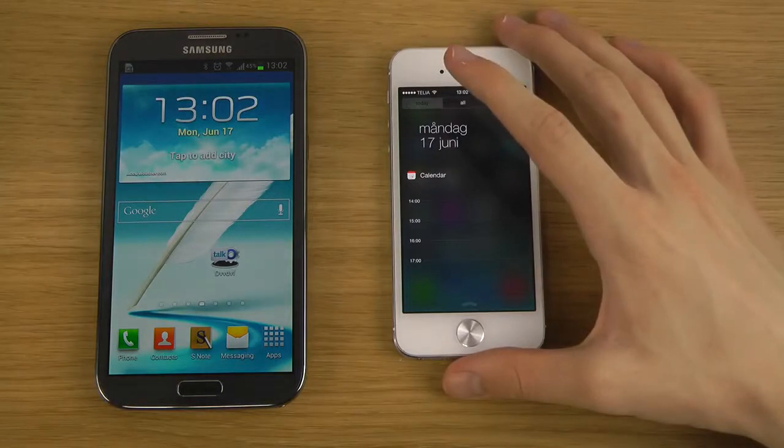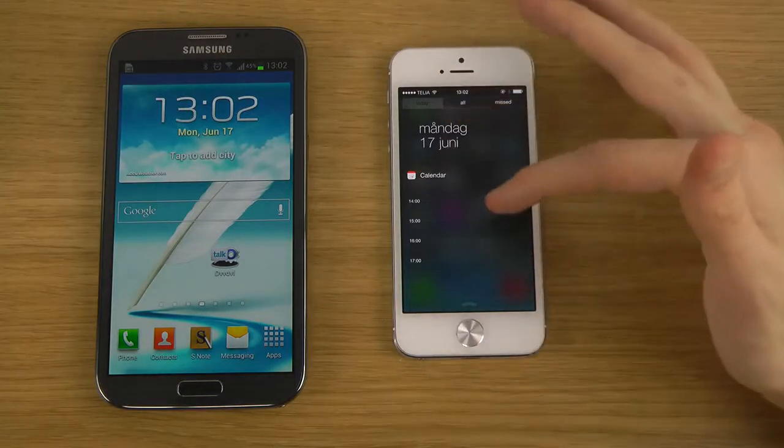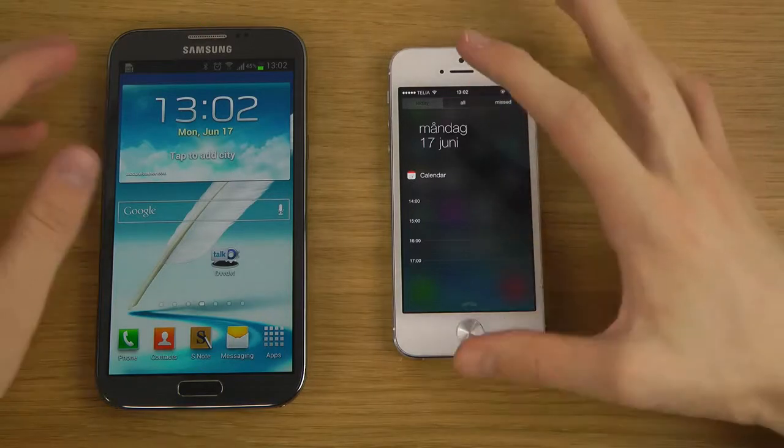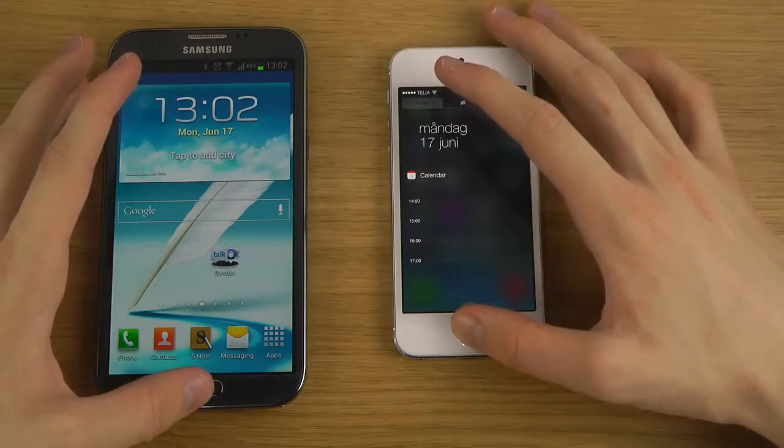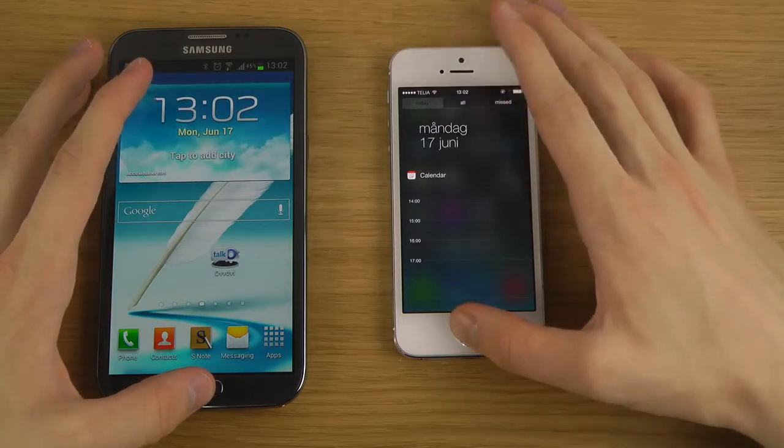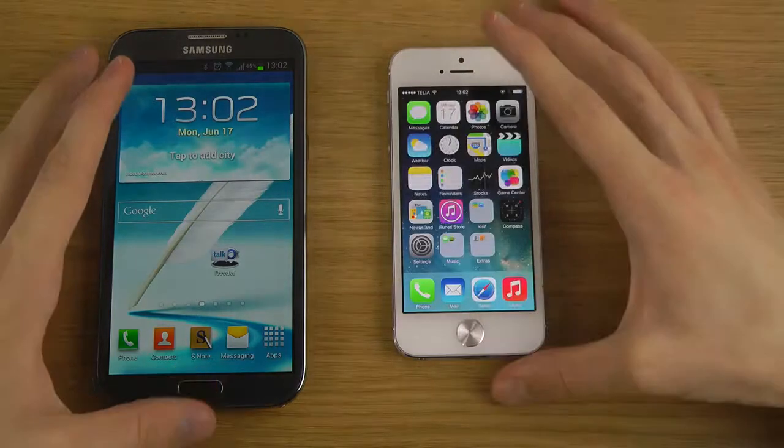You have settings in the settings area. You can control exactly what you want to see in the notification center here. So if you want to see anything specific with maybe the Note 2 and iPhone 5 with iOS 7 or something, please let me know about that and I will see what I can do.